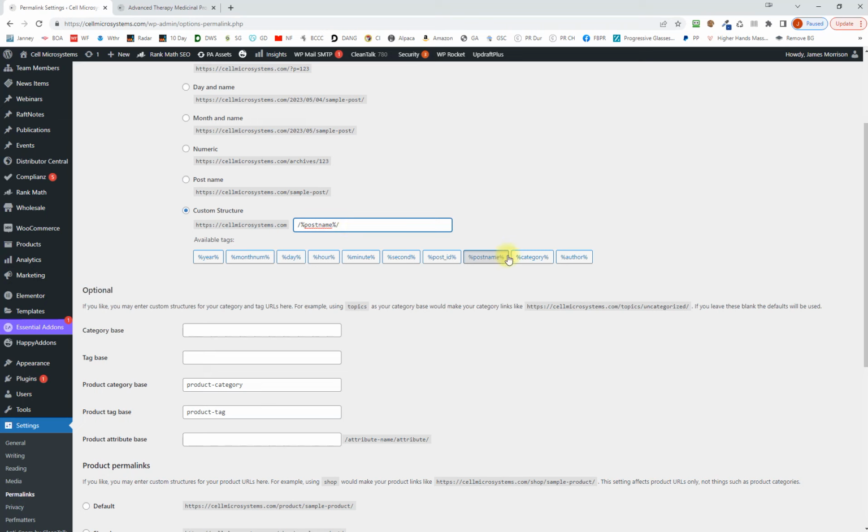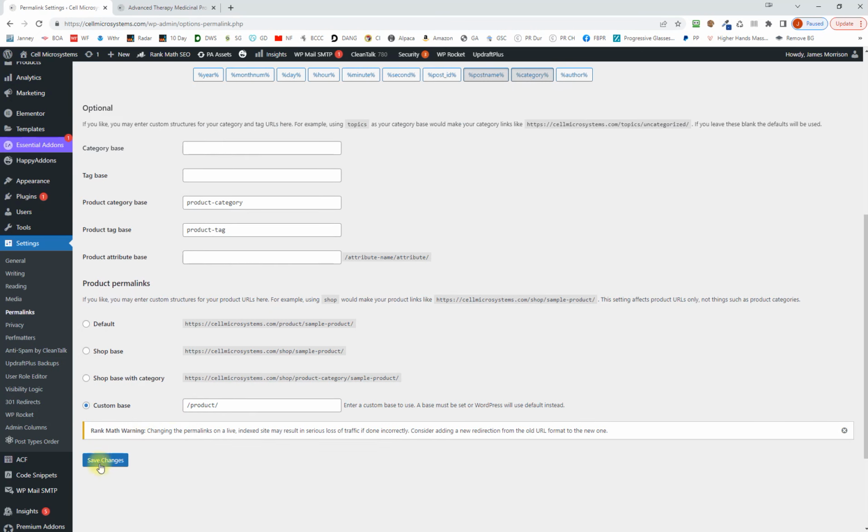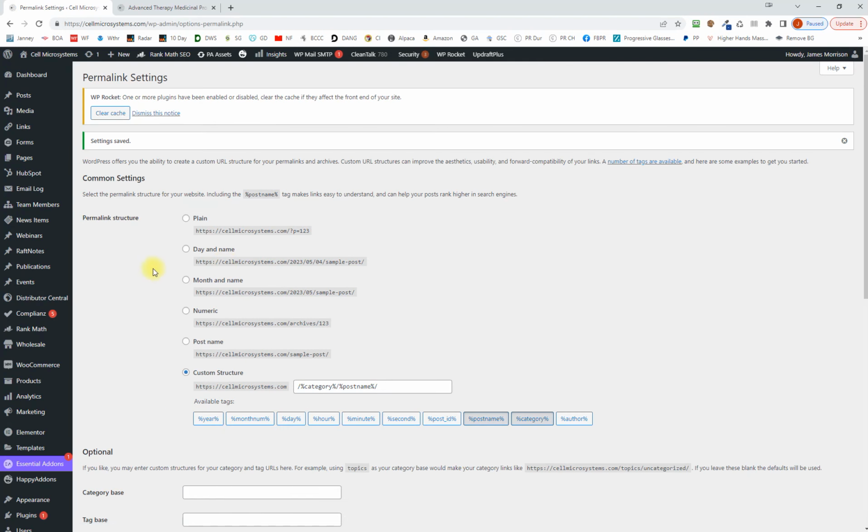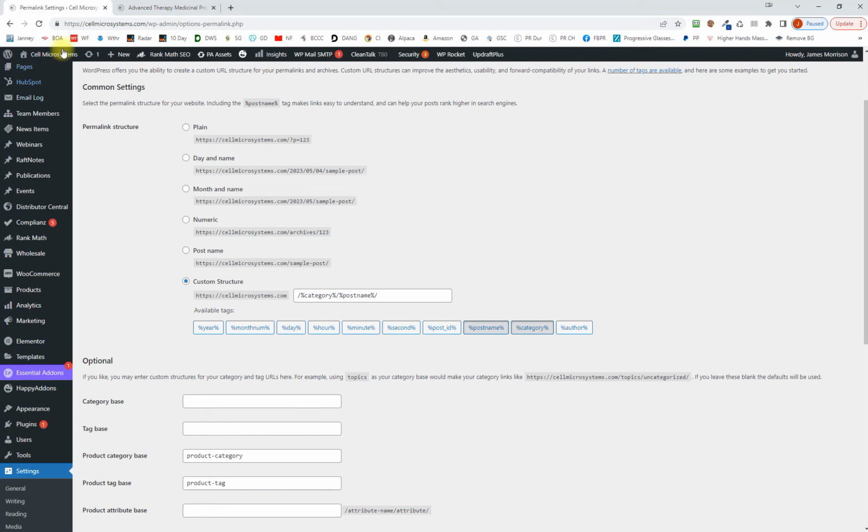But we can set it to have the category name in there. So let's click on that, except we want that to precede, not succeed. So let me move that back here, square away the slashes. And now when I hit the Save Changes down here, that's going to change the permalink for all the posts.